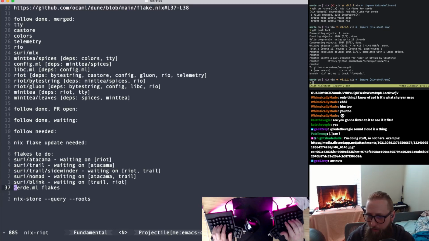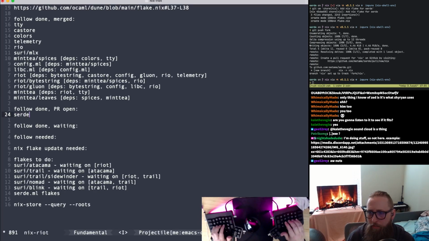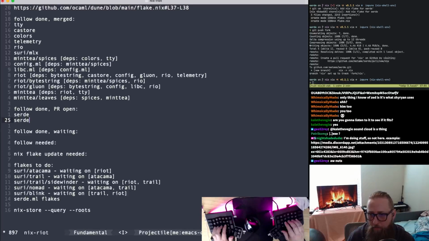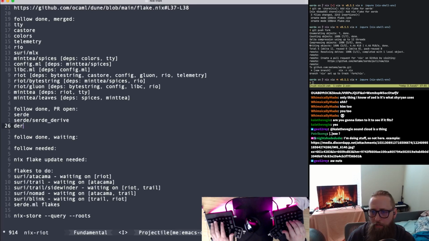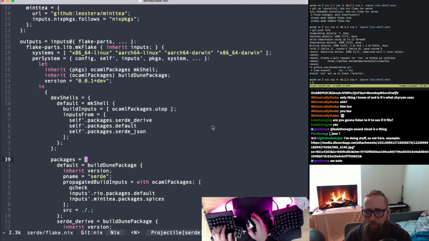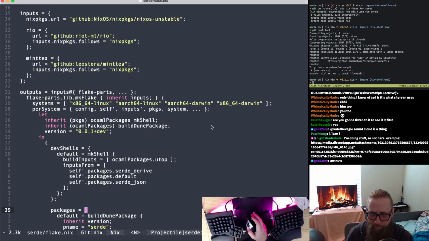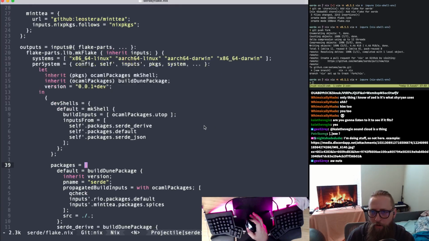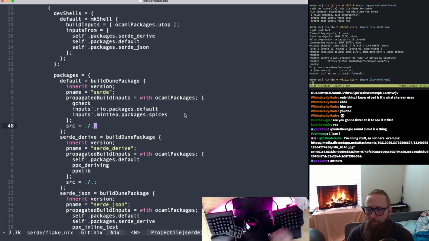serde.ml flakes. Okay, we're gonna have to make this a little more PR open. This is going to be serde/serde itself, serde/serde-derive, and serde, not derde, serde-json. Okay, and then similar to the way I have these other ones, I like to put all of my dependency trees so that if I have to make an update that's necessary and propagate it down to all the other flakes, I have my dependencies correct.